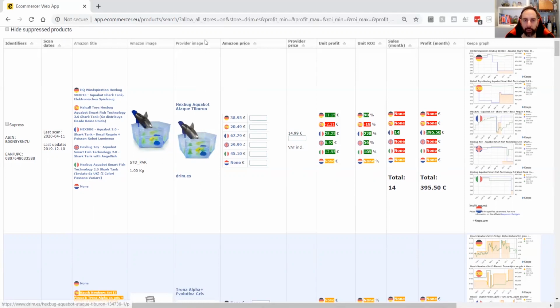And here we see the image on the supplier side, so on Dream. And in this case, we quickly can confirm that the product is exactly the same because the image is exactly the same. Here you see which store we are talking about, and here we see the title at supplier side. So if you want to also make a comparison between the title at supplier side and the Amazon title, in this block here, you have all the information to make this comparison.